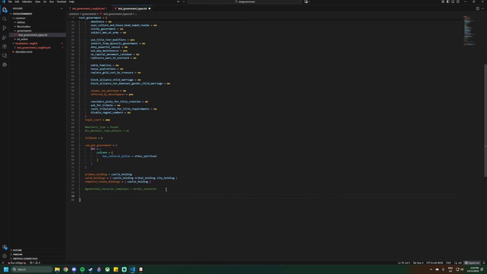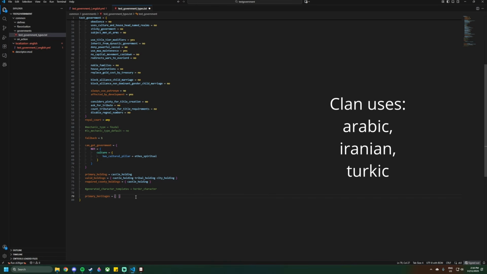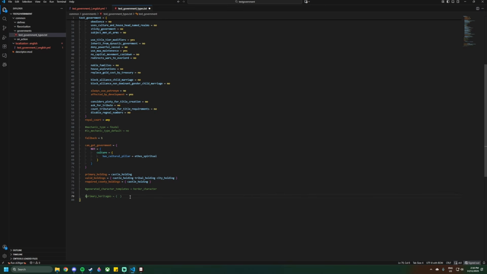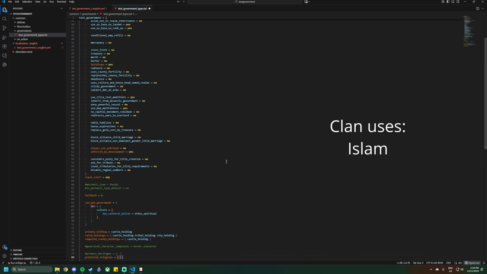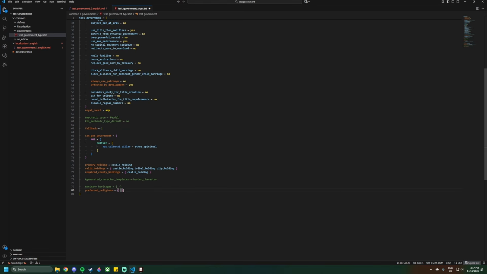And then you can also as well do primary_heritages, and it equals curly brackets, and you can have a certain heritage you want to have this government more so. The clan government has a primary heritage in this. I'm going to leave this commented out. And then a preferred_religions, or religions rather, and then equals curly brackets. You can do the same for this. So if you want a specific religion to be favored with this government, you can have that in there, and then those people will prefer to have this government.